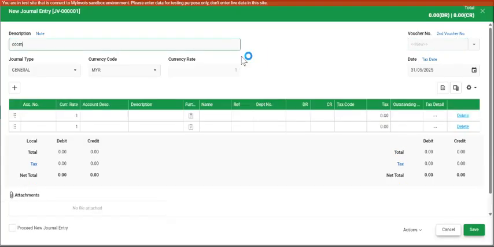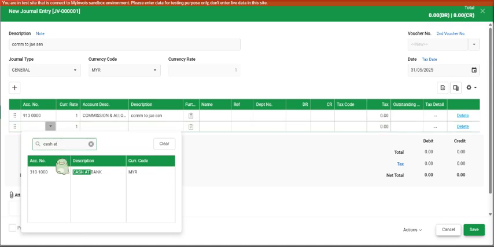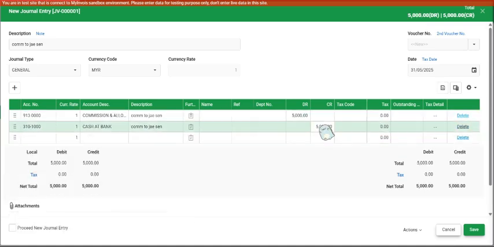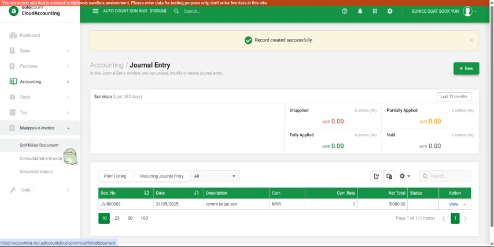For example, description we write "com to Jason" and we choose the commission account and cash at bank. Key in the amount and after done, I click Save. Next, go to Malaysia e-Invoice self-bill document.